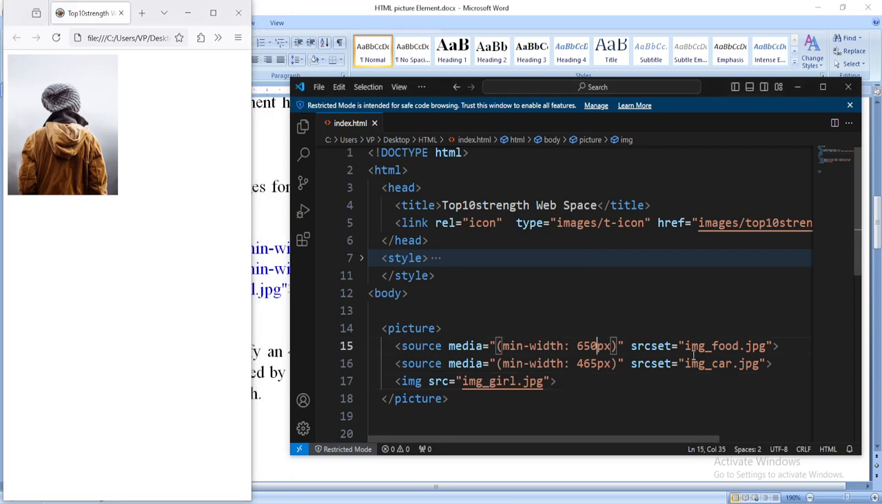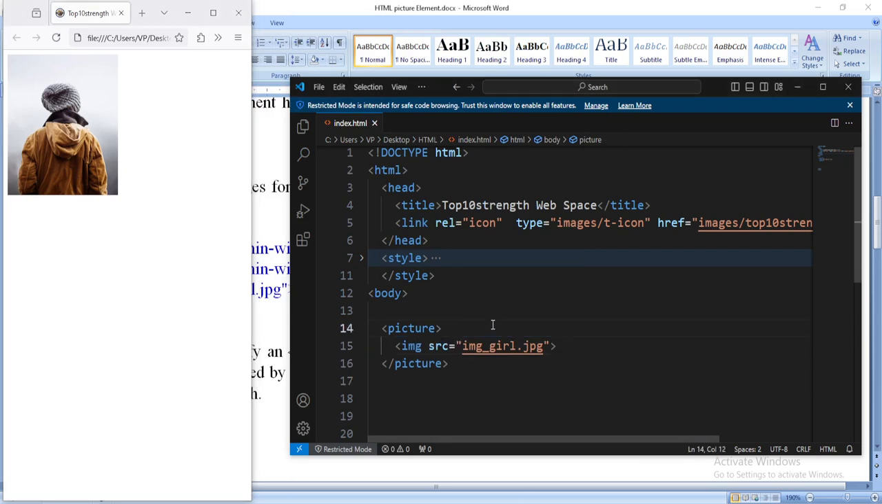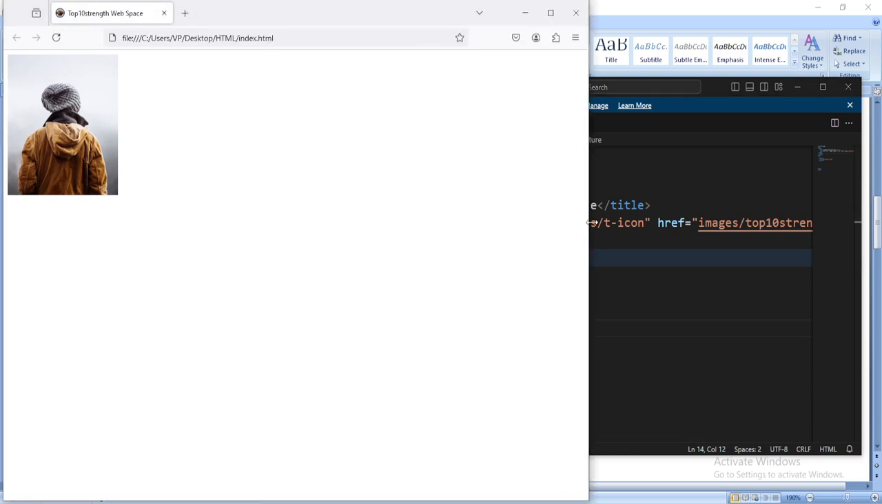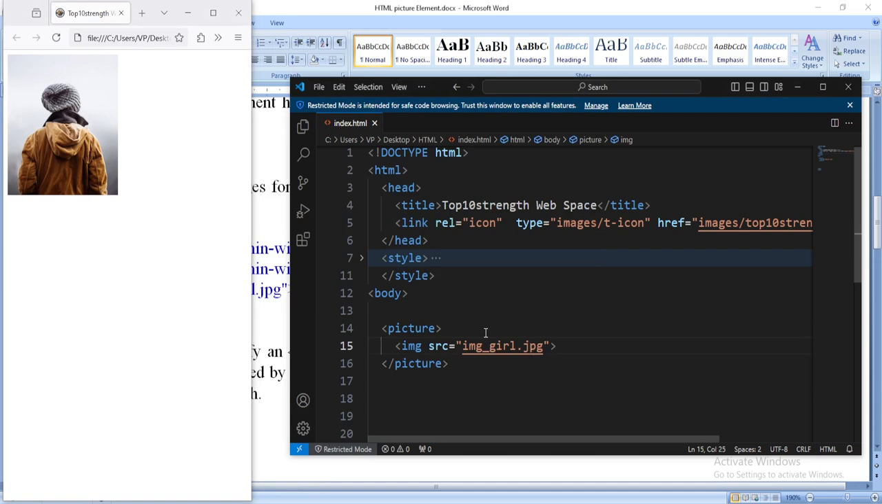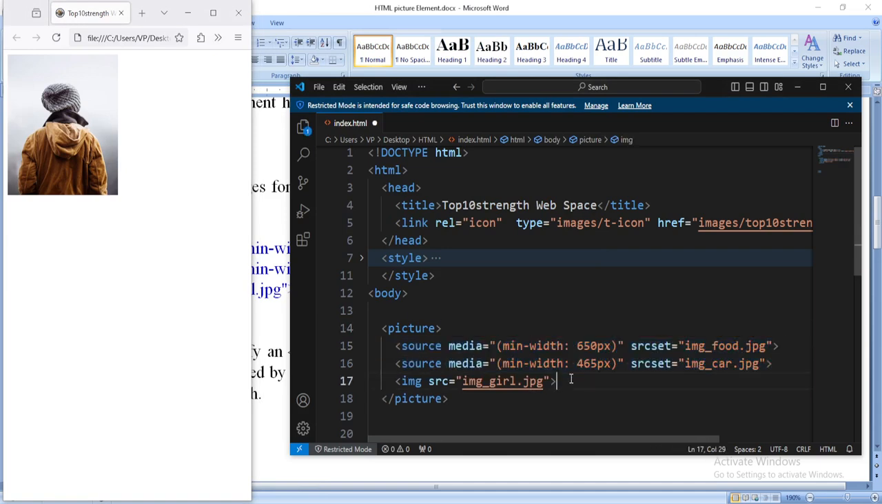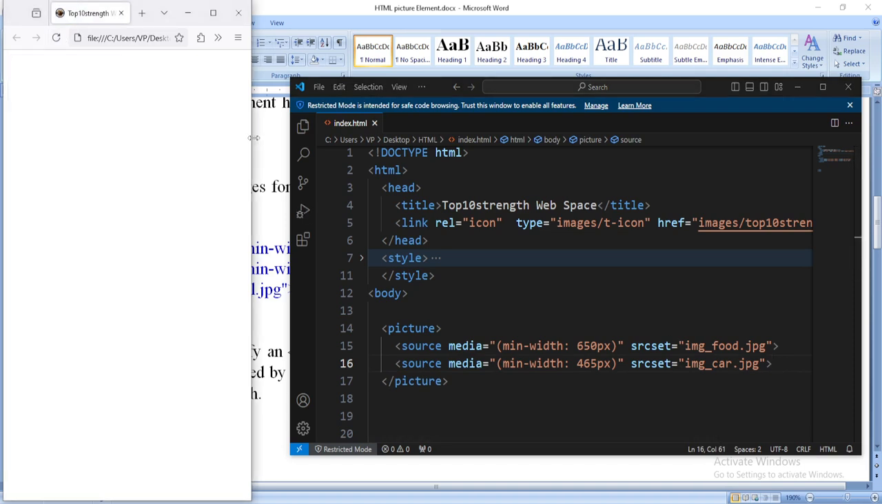One thing here is that let's remove this and put only this one. Let's reload. Can you see we can use the img tag alone inside it, but we cannot use only the source tag alone. As you can see by yourself, when we increase or decrease, it will never work. So that's how it works.